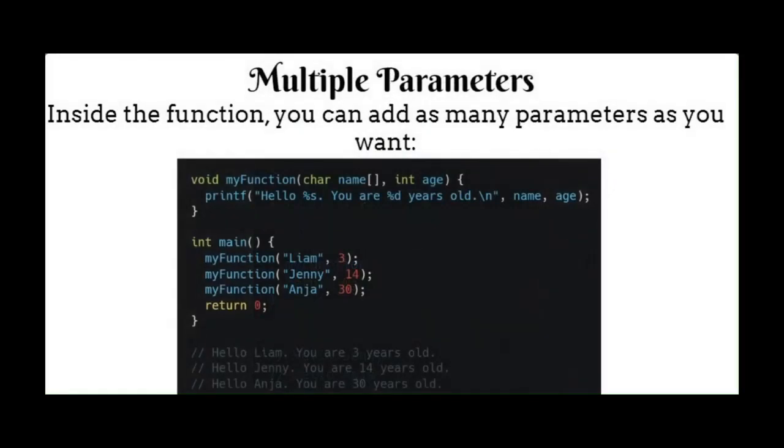Multiple parameters. Inside the function, you can add as many parameters as you want. Note that when you are working with multiple parameters, the function call must have the same number of arguments as there are parameters, and the arguments must be passed in the same order.